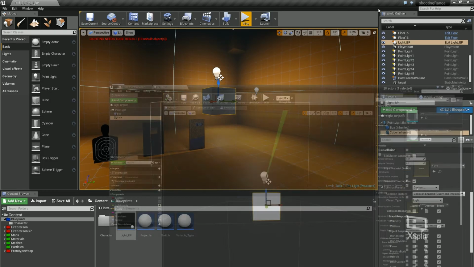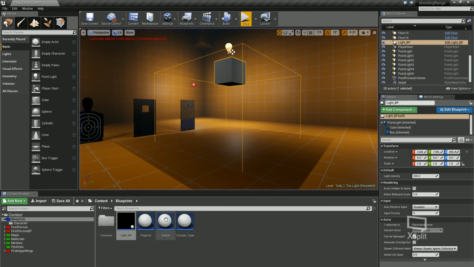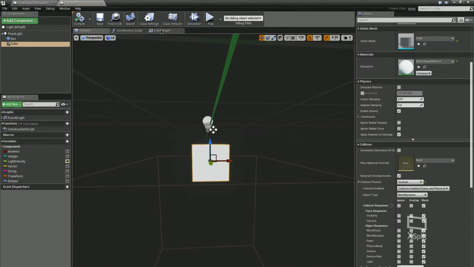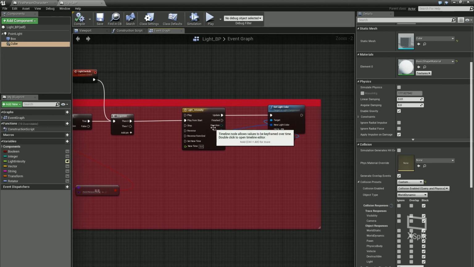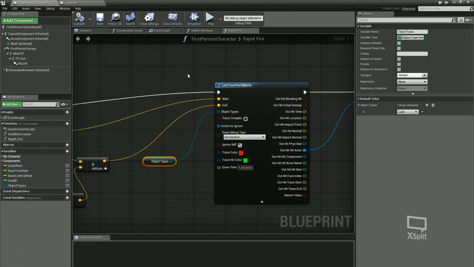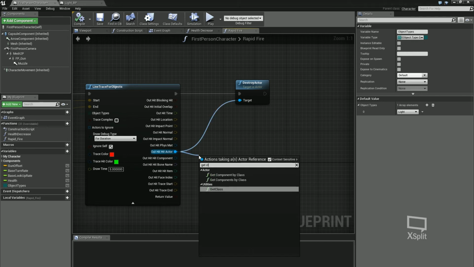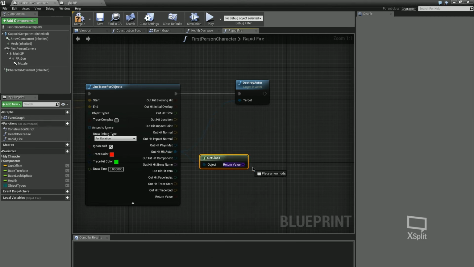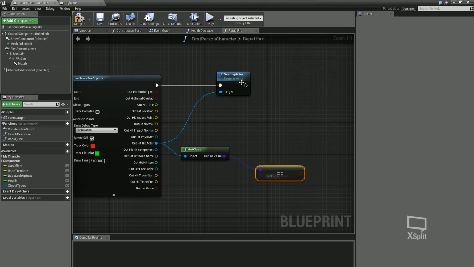It should make it disappear. But remember, our light has a function in it called light switch, which means that it's going to lower the intensity and set the color over time. So what we can do is, in our character, we can get the class, ask if that is equal to the light BP. So just type in light and search for it, light BP.